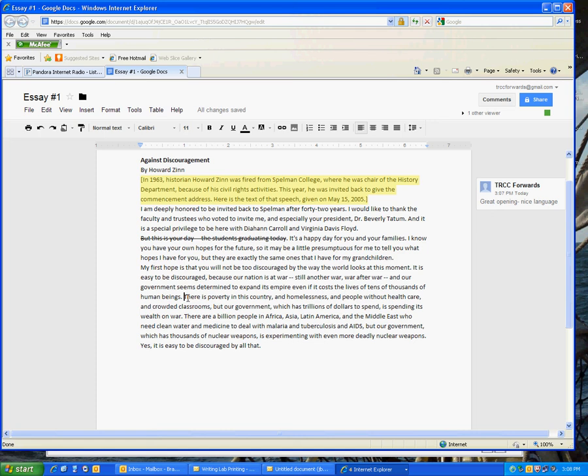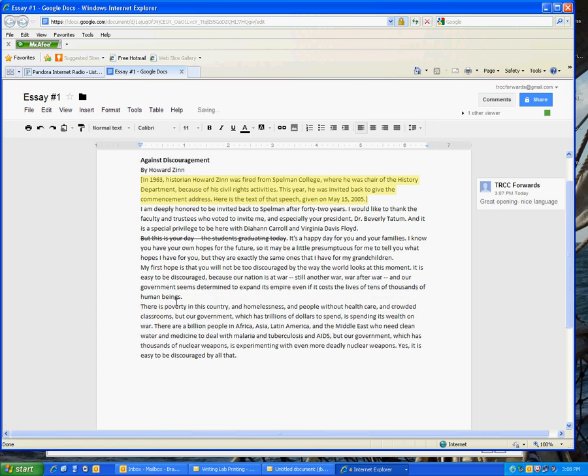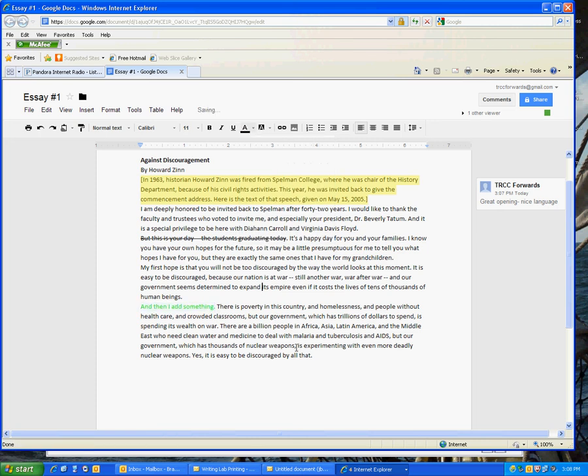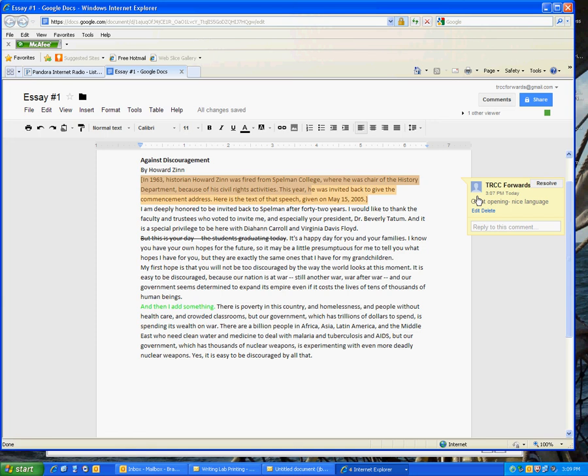Okay, so let's say I want to add something here, and then I add something. Okay, I'm going to make this a different color so that it's a little bit set off from the text. So I can go up here, change the text color. I'm going to make it green just for fun. Okay, and there it is. Okay, so it's pretty simple, and the essays we're working with shouldn't be too long, so you'll probably be able to go through them relatively quickly and make comments, okay, like one that was up here.